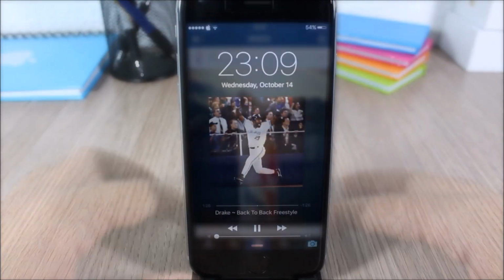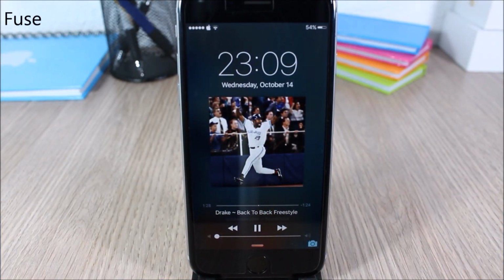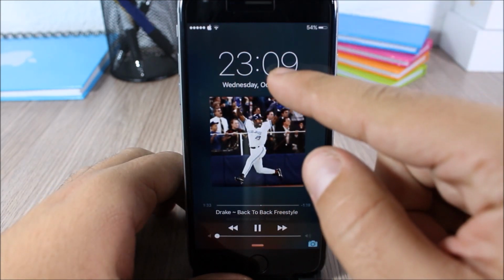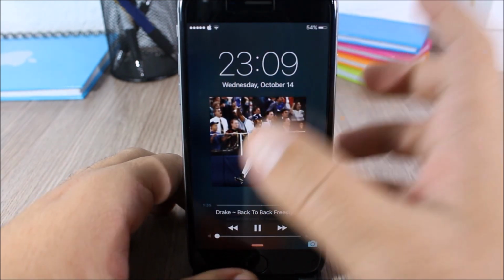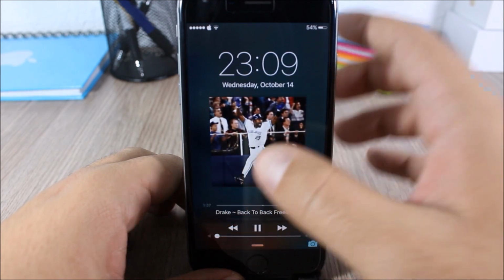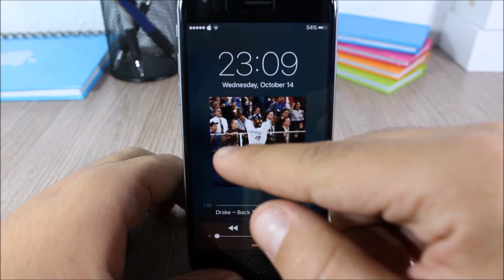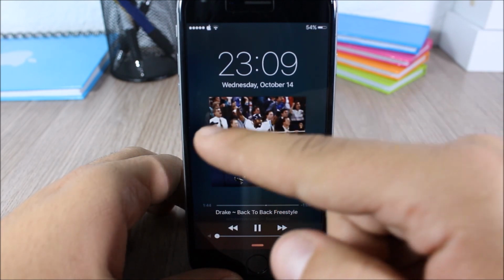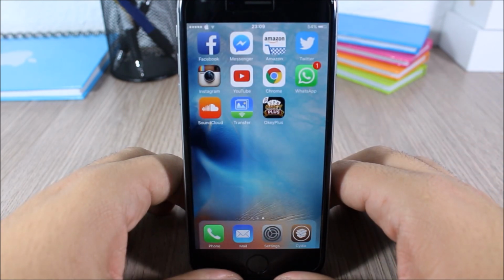Fuse. Now normally when you're playing music on your device, on your lock screen, you won't have the clock or the date right here. You will have just the media controls, but this tweak allows you to have them both at the same time. You will have the clock up here and the media controls right here at the bottom of your lock screen.